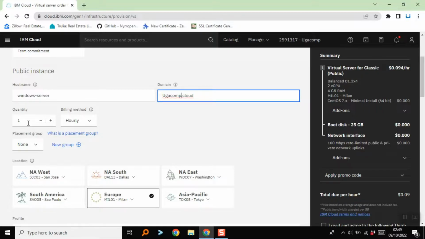Now, you can also select the quantity of the instances that you want to run. IBM allows you to select the number of server instances you can deploy at once. So you can select the number of servers that you would like to run. In this example, we're going to select one server instance, because that's what we are interested in.